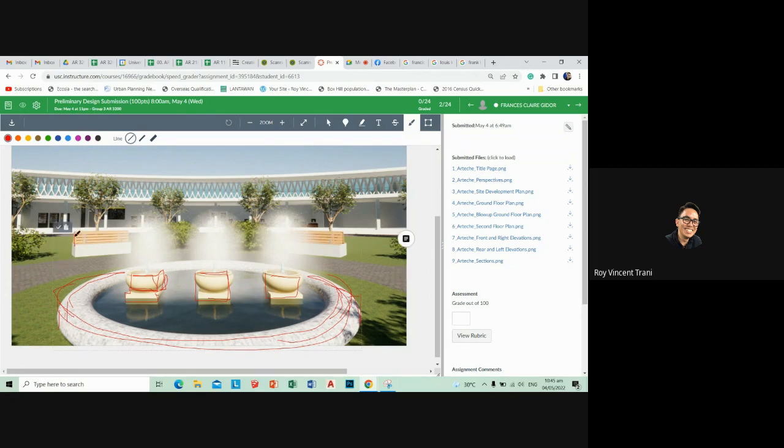And here, maybe this is a bit too blocky. Maybe just show the legs of the chair. I think that will make it look a bit lighter. But this part here looks perfect. So this is excellent. So yeah.